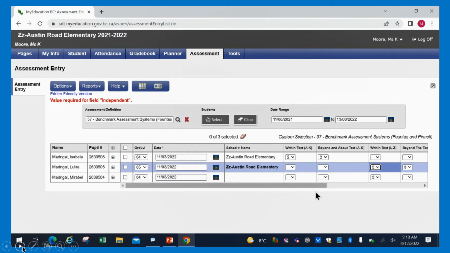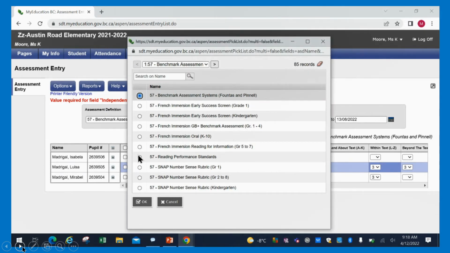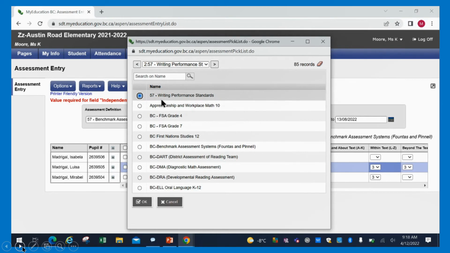When I'm done entering all my assessment information for a student, you will notice that the school will auto-populate here as well. There is no save button in this screen, and when you are done, you can go on to the next assessment that you wish to enter by choosing a new assessment in the assessment definition box. So for this example, I'm going to scroll to the next screen and use the writing performance standards.